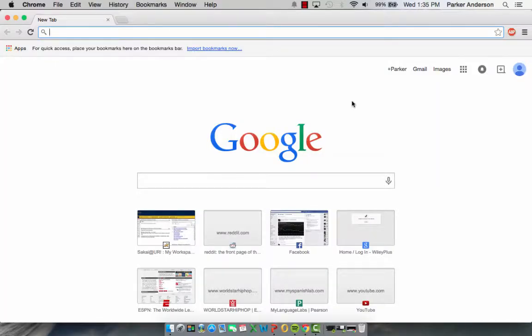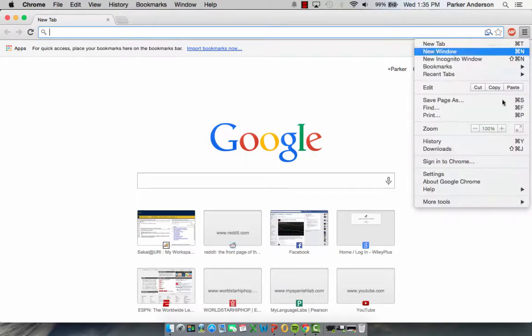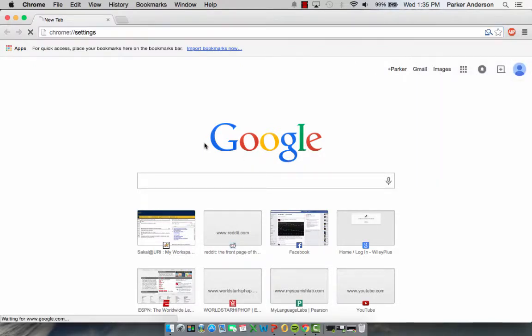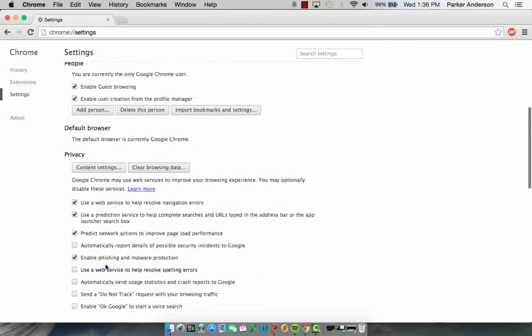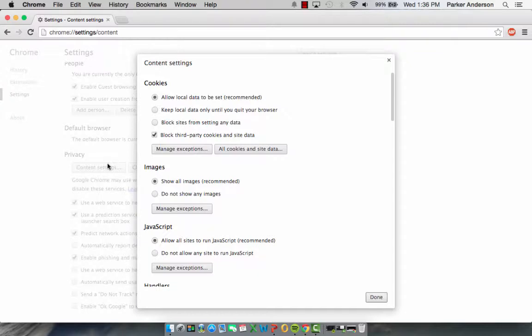Disabling cookies on Google Chrome is just as simple as disabling geolocation. You go to the same tab, Settings, down to Advanced Settings, Privacy, Content Settings, and here it is, the first menu, Cookies. What I have here is a block on third-party cookies, but there are other options that you could choose, such as allowing data to be set, or just blocking any cookies from being used.